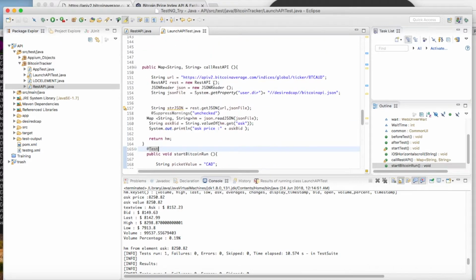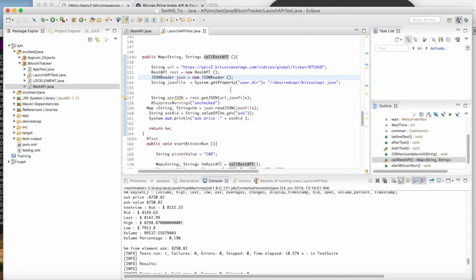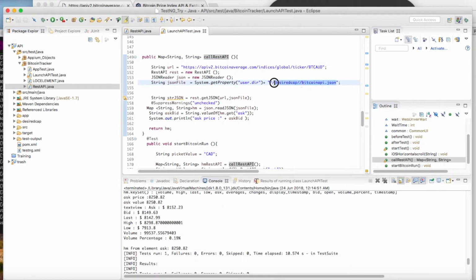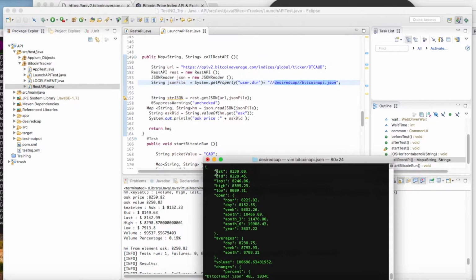Basically, it's calling the REST API. You should see this is familiar. And getting the information from the application. The call REST API method will capture the API information from the coin average site. You'll write a JSON file in this folder, desirecat bitcoinapi.json. So you'll basically write a file out of the REST API method. The call REST API method will write a JSON file.